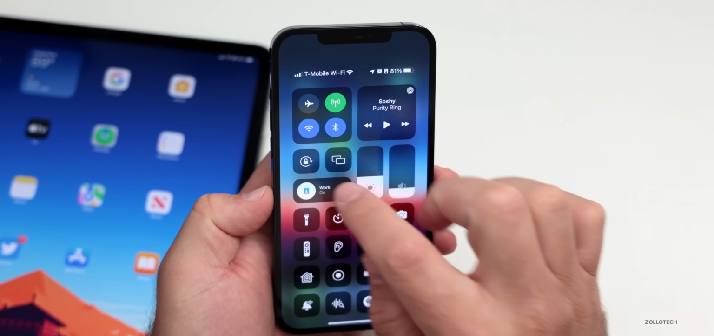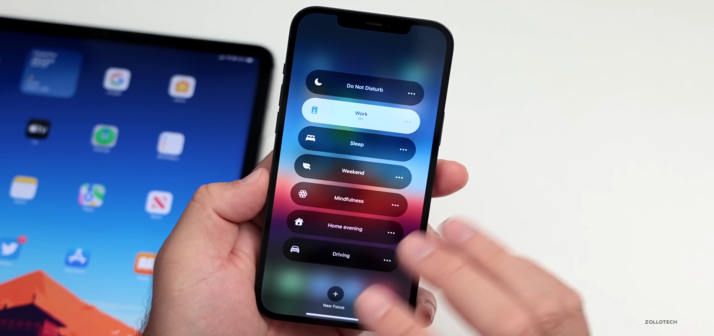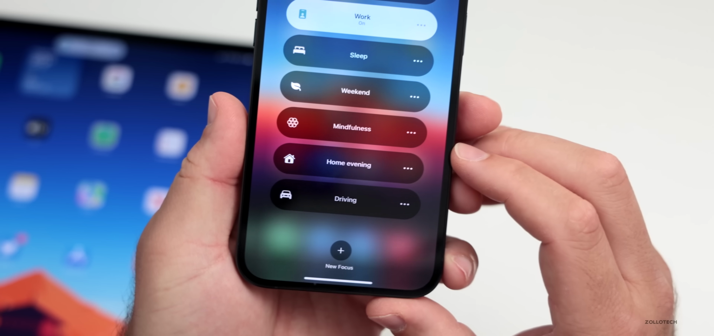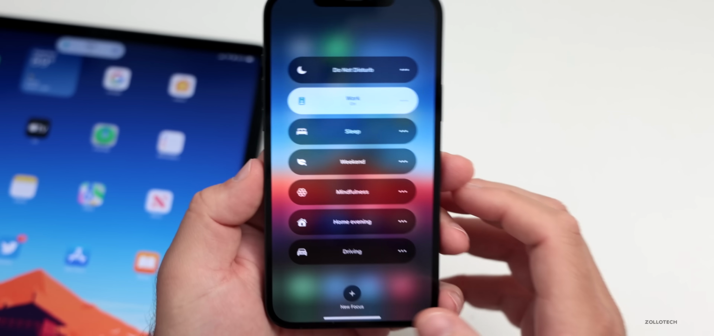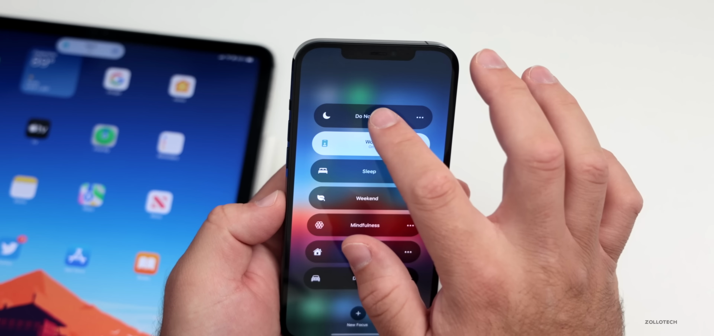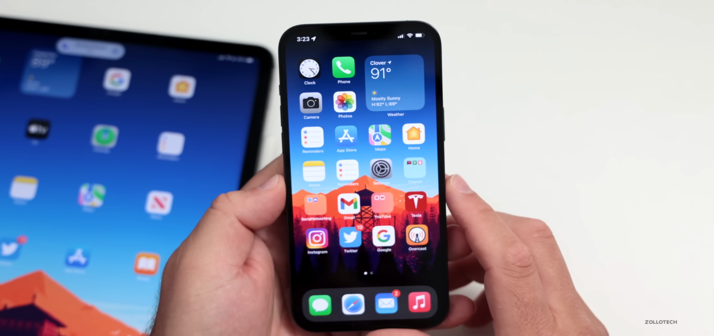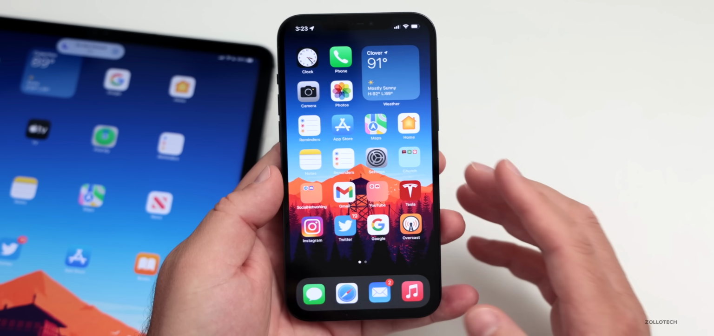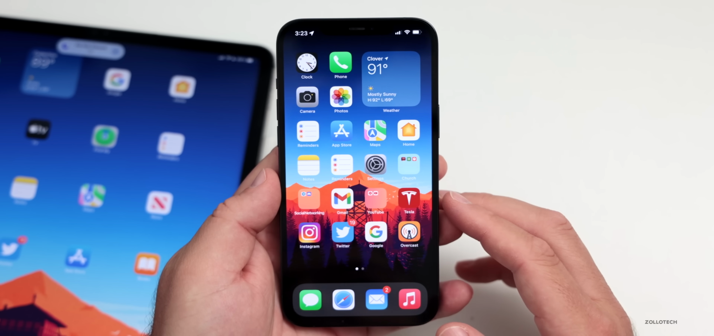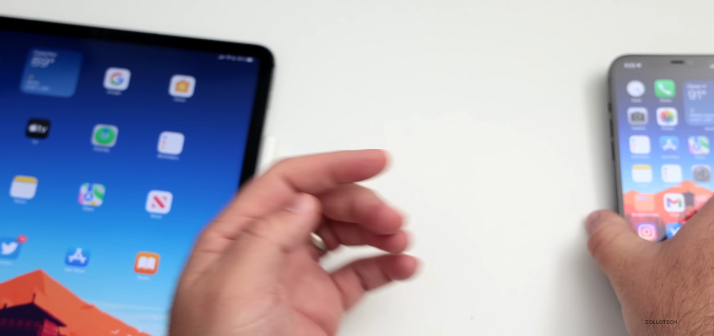Now, as I change throughout the day, maybe the weekend shuts off most apps. Again, I have things like home, evening, and driving, and those sorts of focus modes. I really like the whole focus mode thing, and I'll probably make a video about that in the future. So that's everything on my iPhone. My iPad is set up very similarly. I thought I'd just share that quickly.